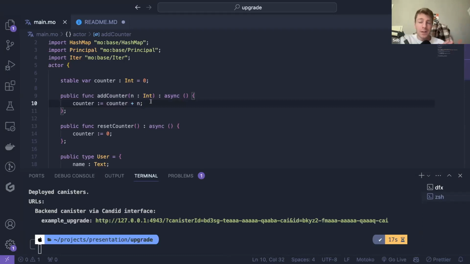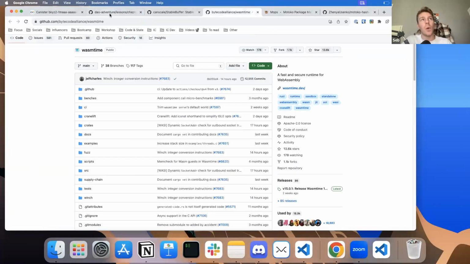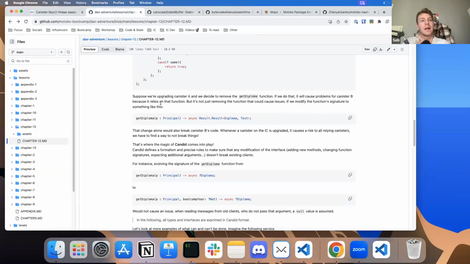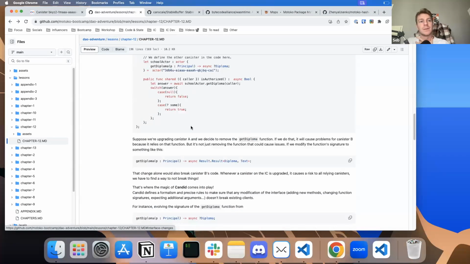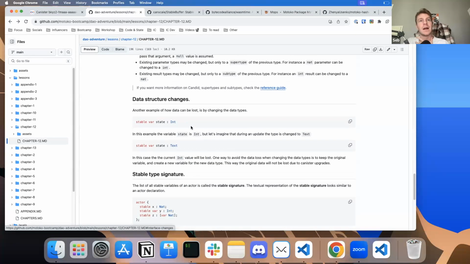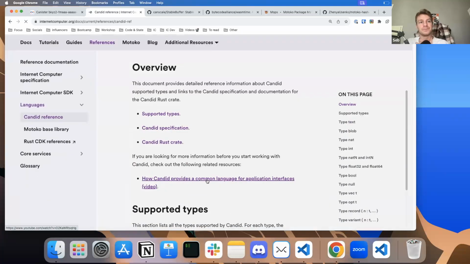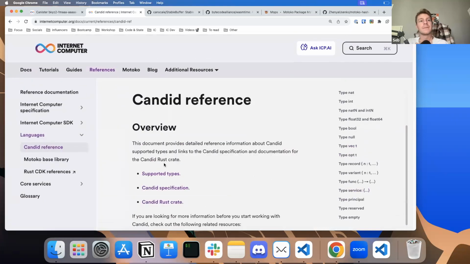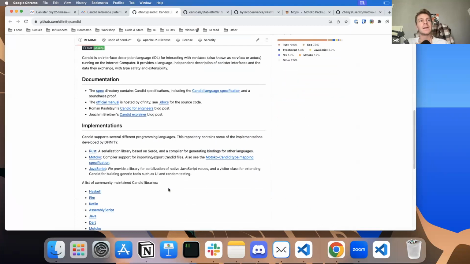So as you can see, there are things you can do and things that you cannot do. And if you want to get a more complete view of what you are able to do and what you are not able to do, you can read a bit more about interface changes. So this is explained here. And yes, you can read about Candid.